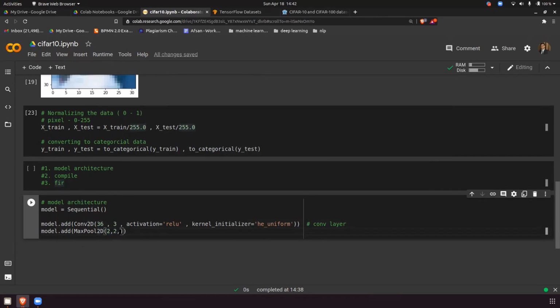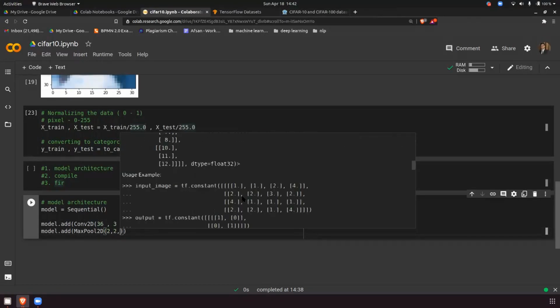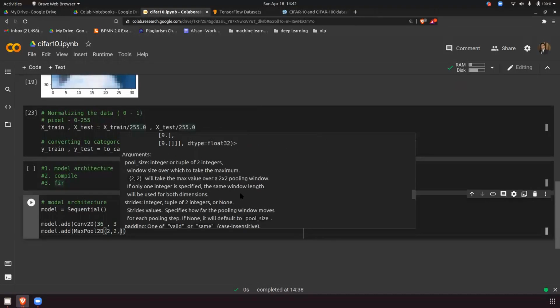If you know how to read the function, if you scroll down, you see integer or a tuple of 2 integers. So either you can pass the integer or a tuple of 2 integers. Basically 2 cross 2 we can represent as 2 also. That's the only thing I'm doing here.